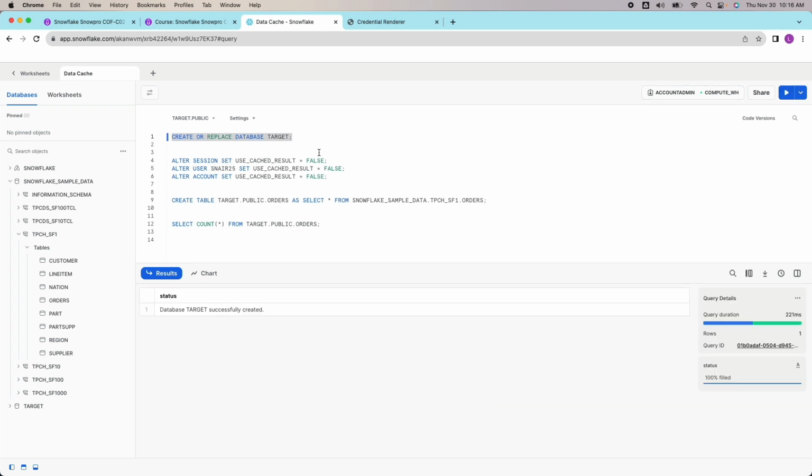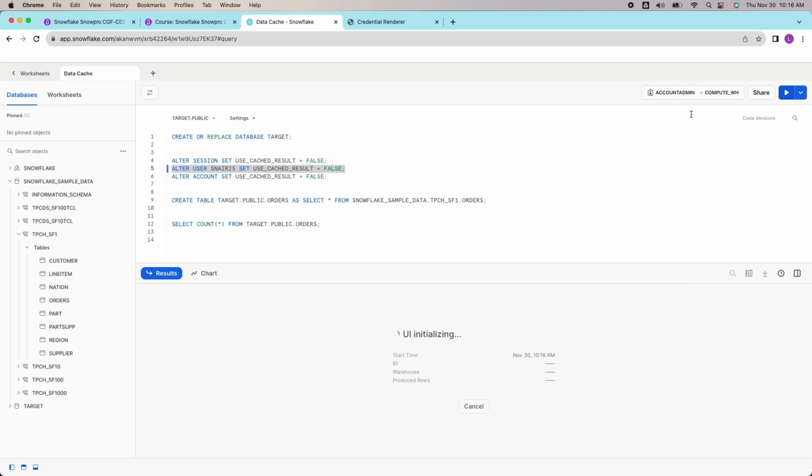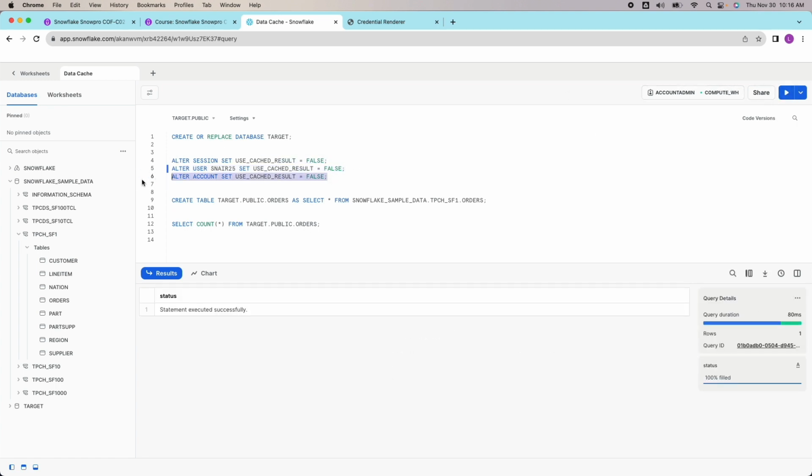I'm going to start off by creating a target database. The second thing I'm going to do is alter the session to try and turn off the caches. So I'm going to turn off the session cache, I'm going to turn off the user cache, and I'm going to turn off the cache at the account level. By doing this, we have ensured that there is no caching that can occur.